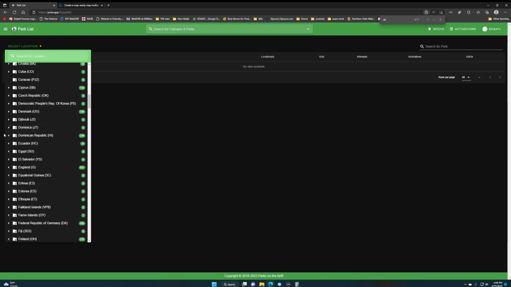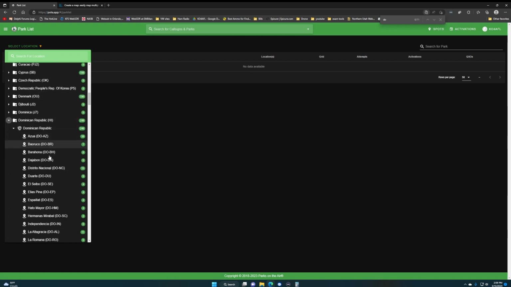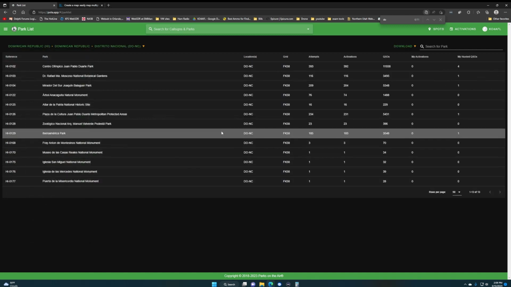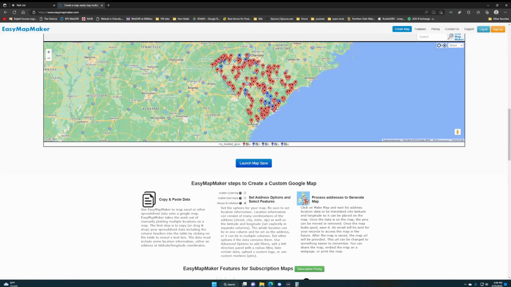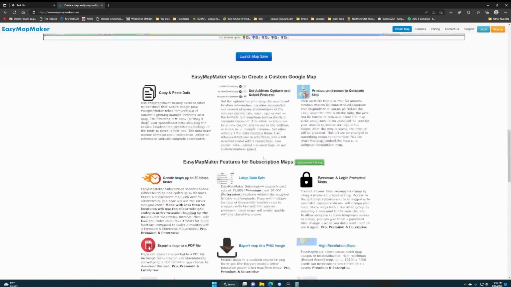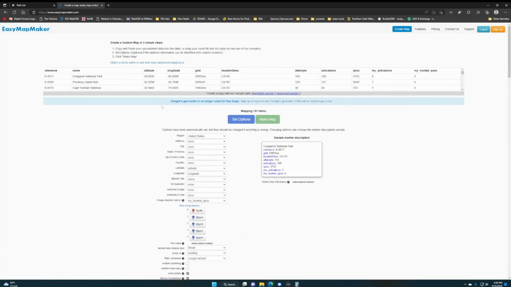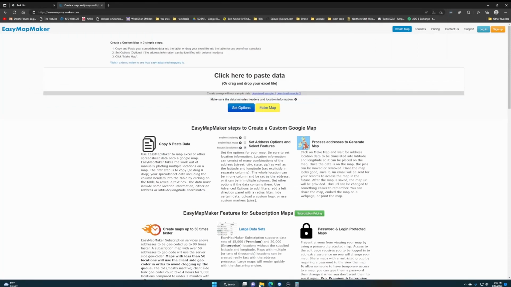You can do the same for hunted parks. Here I'm going down to the Dominican Republic. I'm going to pull one of their entities that I've hunted quite a bit. Save the file. Back over to Easy Map Maker. Quick refresh of the website. It'll allow me to repaste that data.